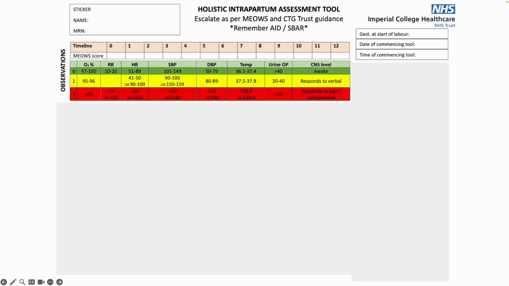Here we would be entering the final score of the observations we took. We would still need to enter the full set of observations as normal on Cerner. I just wanted to point out here that obviously at this trial stage there will be some duplication of documentation on the tool and on Cerner.